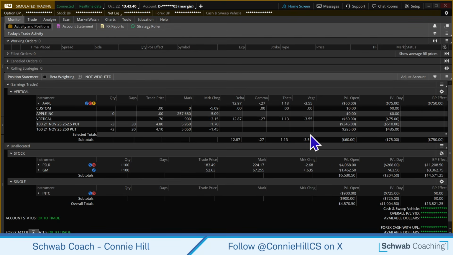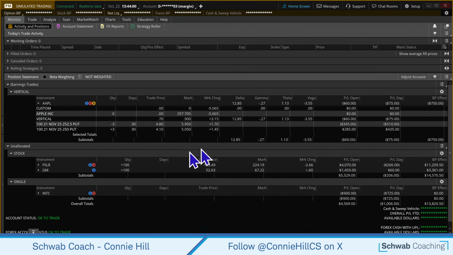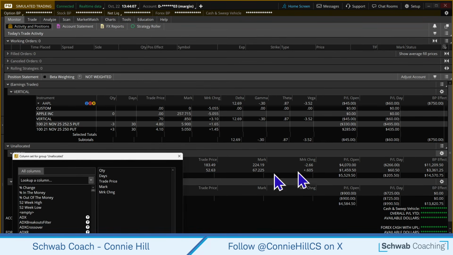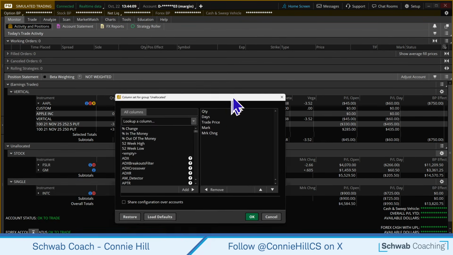All right, so some traders that are option traders might be trading part of their portfolio based on the option Greeks. It's not necessarily true for every strategy. Okay, now we might want to include some different things in our stock trades. So I'm going to come down here to the stock. I'm going to go ahead and select on the gear. And over here, we're going to add different columns.